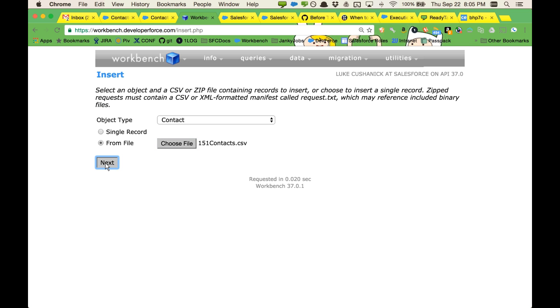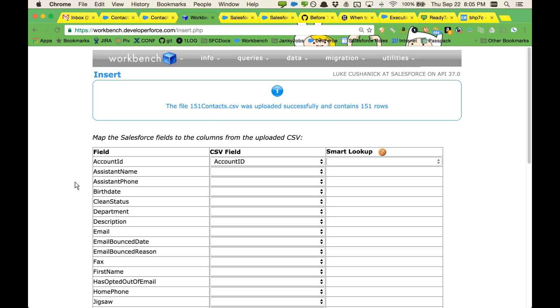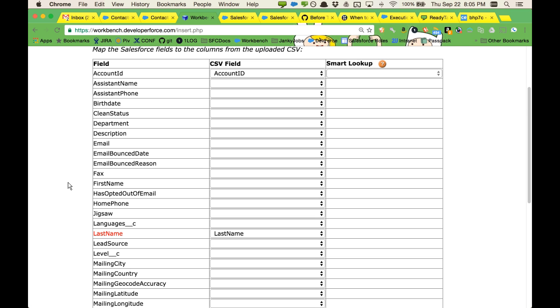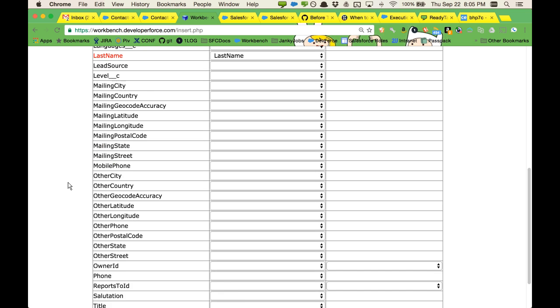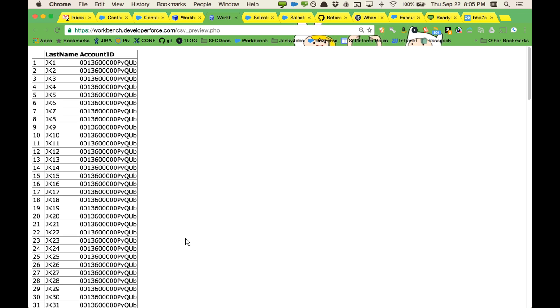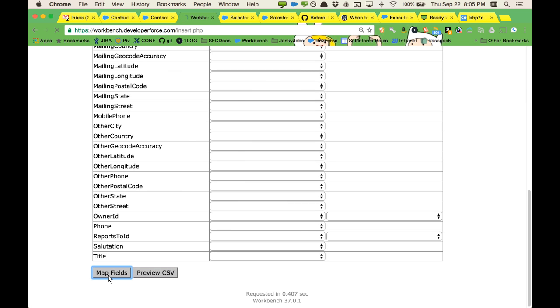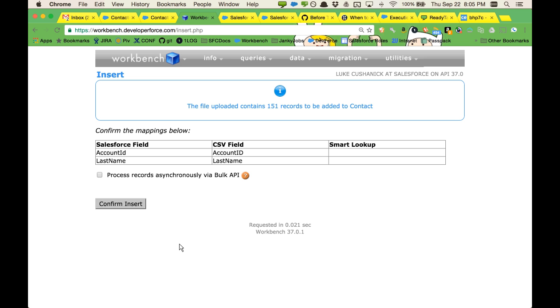Workbench is so picky. So it automatically recognized the field names from my CSV. I'm going to take a look at what that CSV looked like. It just has a last name and the account ID. So I'll go ahead and click Map Fields, and I will confirm insert.